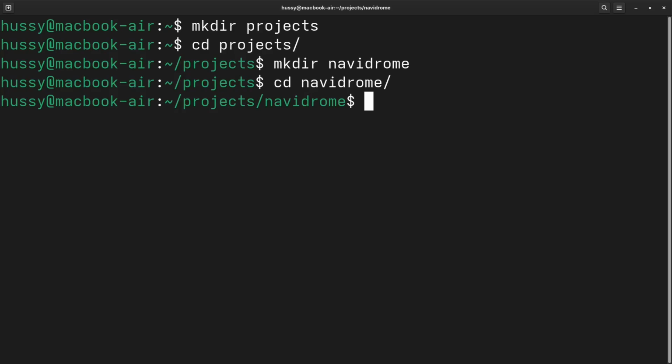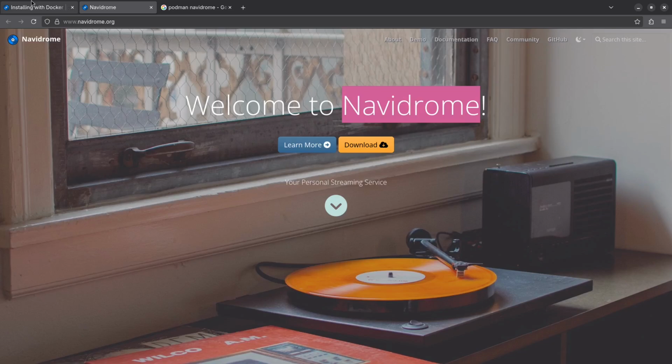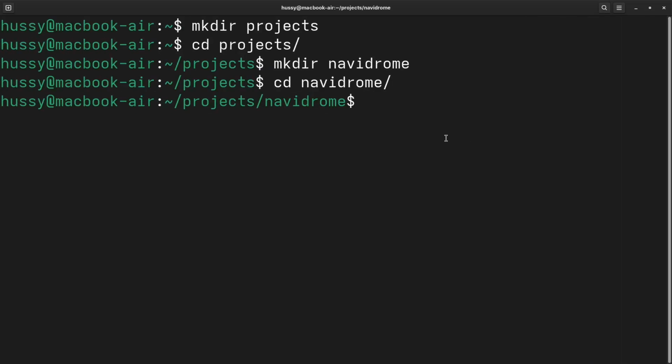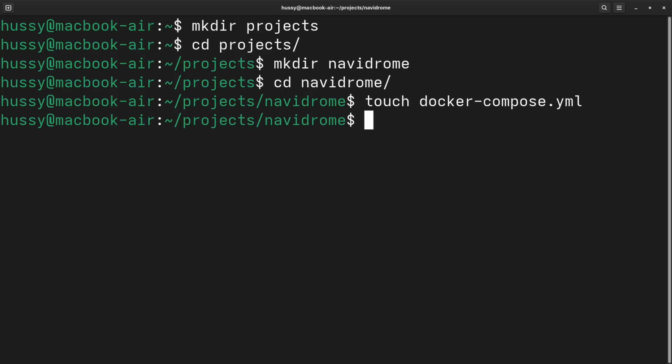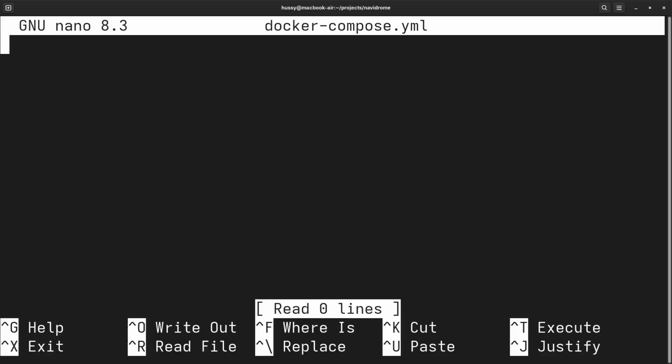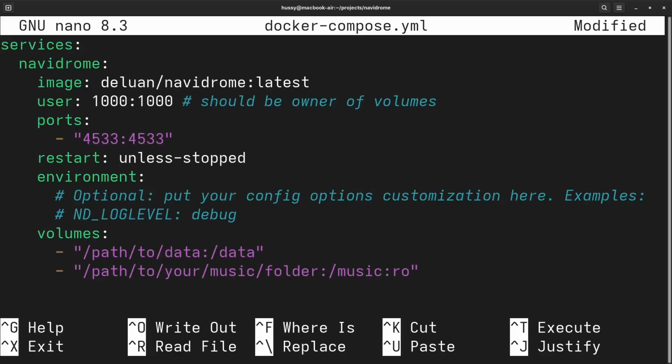For every service, I would need either a Dockerfile or a Docker Compose file. Going back to my browser here, I found this documentation where it talks about using Docker Compose. This Docker Compose file will help me run my container. So I'll just copy it like so. Within my server, I'll create a file called docker-compose.yaml. Let me clear this up. And then I'll go nano, since I want to use an editor, docker-compose.yaml. This will help me edit my file. And since I've copied it already, I'll just paste it like so.